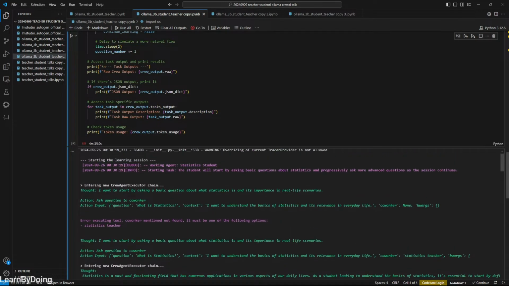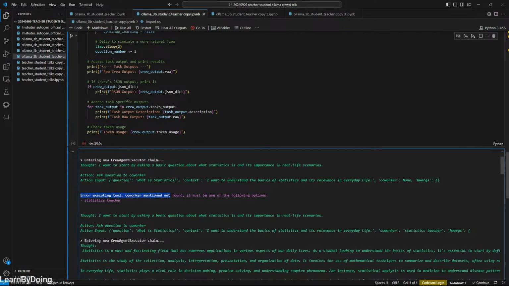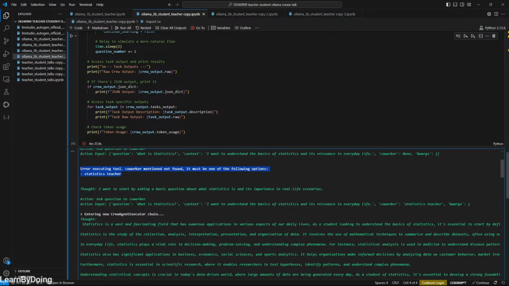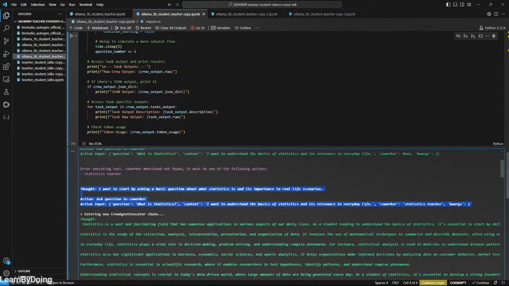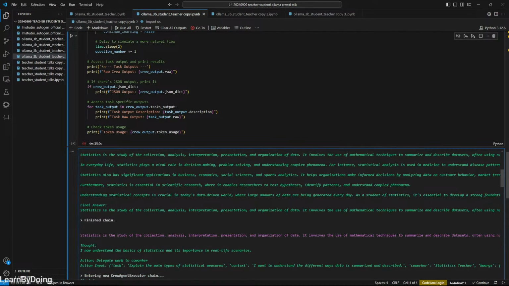Okay, it actually starts to generate the questions from the student to ask the teacher. "I want to understand the basics of statistics and its relevance in everyday life." Then here, coworker not found. So it goes back to thinking by itself, the student. And let's see here. We get the answer from the teacher: statistics is the study of collection, and so on. Okay, we get the answer.